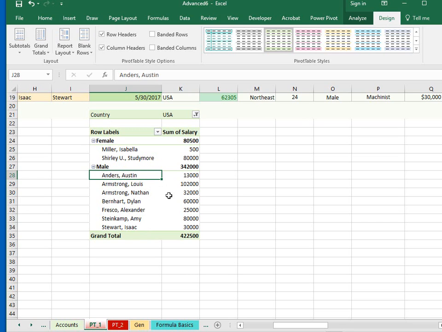So it's good to know that you can put the subtotals wherever you want them to be. It's good to play with that a little bit.